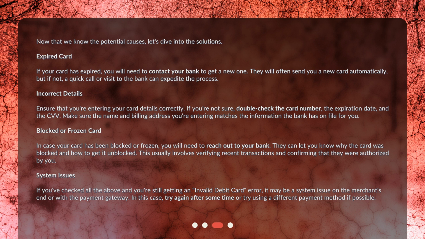System issues. If you've checked all the above and you're still getting an invalid debit card error, it may be a system issue on the merchant's end or with the payment gateway. In this case, try again after some time or try using a different payment method if possible.